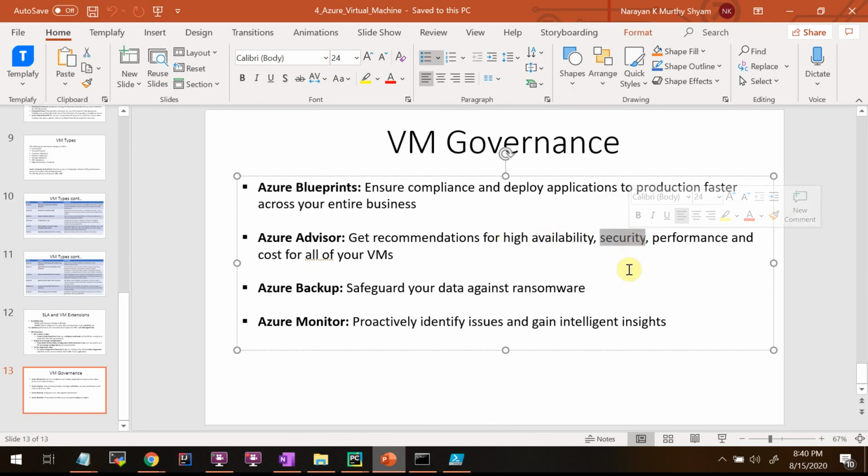or security. If you are missing any, for example, the port, port 22, if you open it for a long time, it will give recommendations that it is not advisable to keep the port open. Instead, use JIT for your option. These are some recommendations that it gives based on the usage. It will give performance aspect and cost aspect also. It will give recommendations.